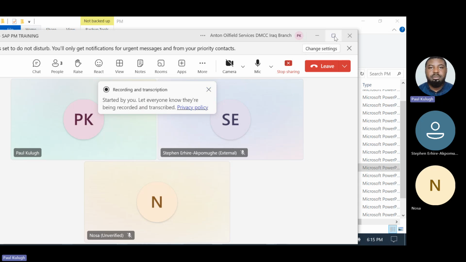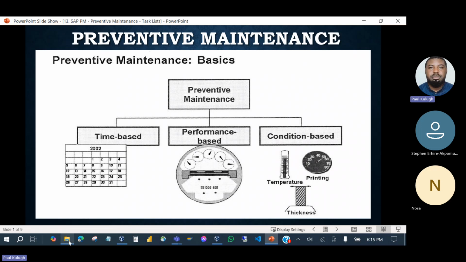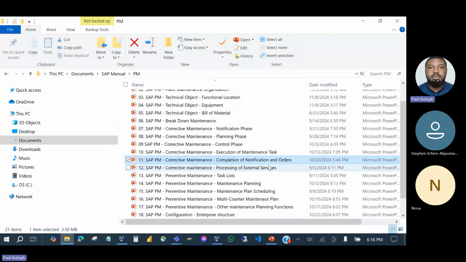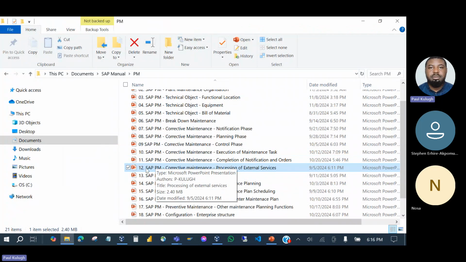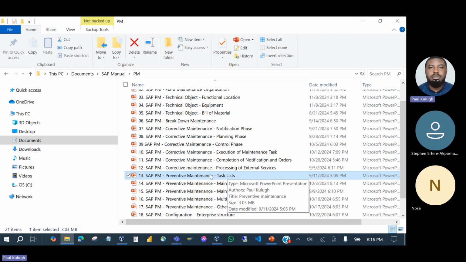So in our last class, we looked at work order notification completion and processing of external services. The processing of external services marks the end of corrective maintenance. We started our journey from here down to this point. So today we're starting preventive maintenance and we're starting our journey with task list. After task list, we'll move down to this point. Okay, so this is our slide.